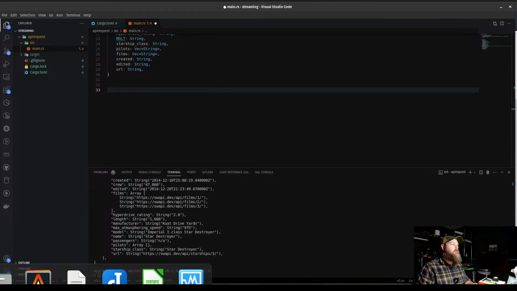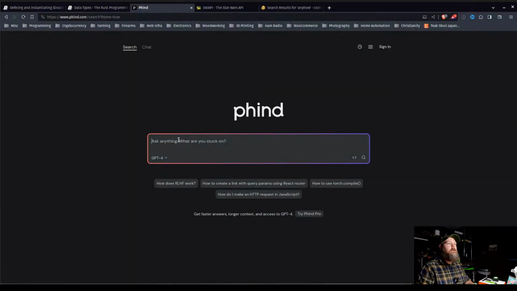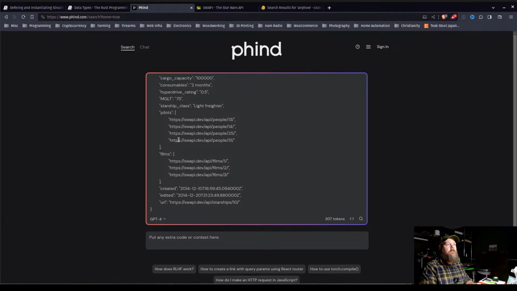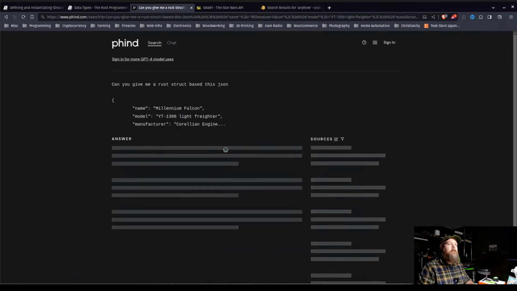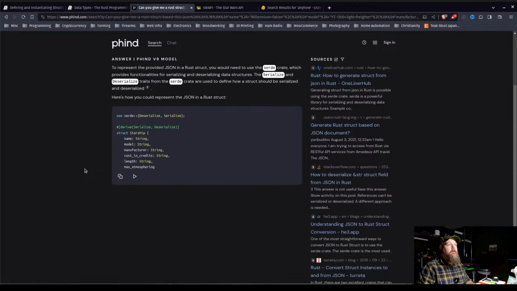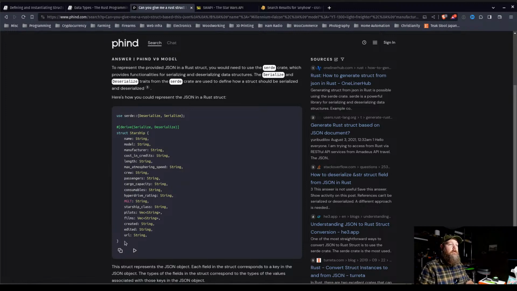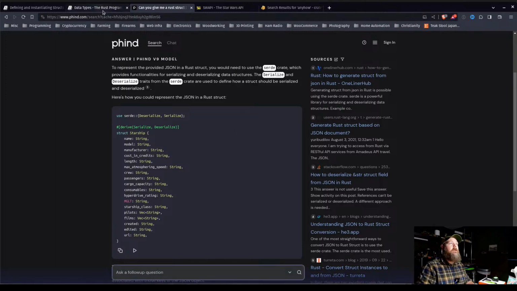So let's go back over to here. Let's see, can you give me a Rust struct based on this JSON? And boom. This is one of the great things about it. I was just going through doing this with Copilot, and in this case, it's giving me the serde derives as well. So let's go ahead and copy that.